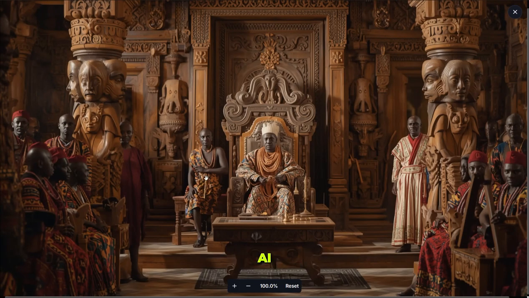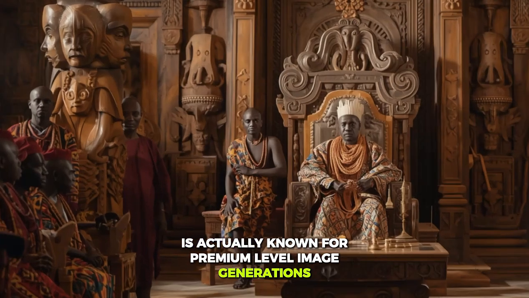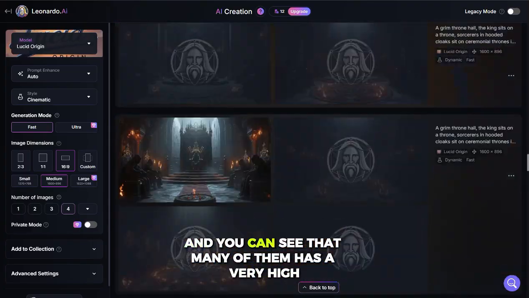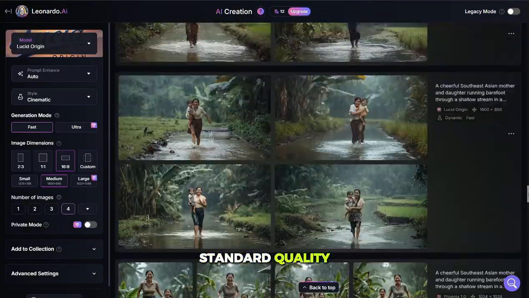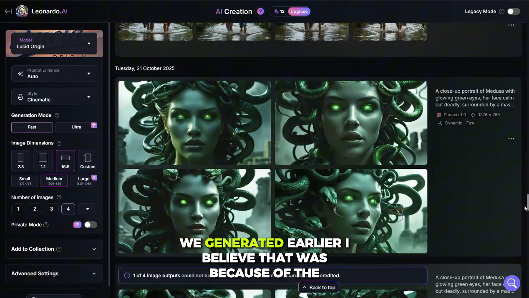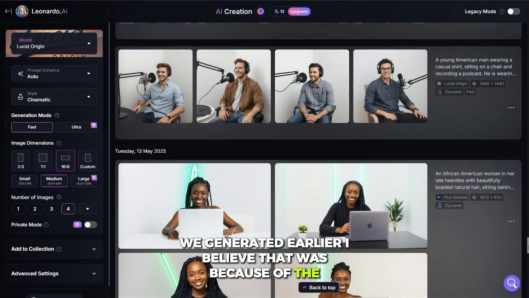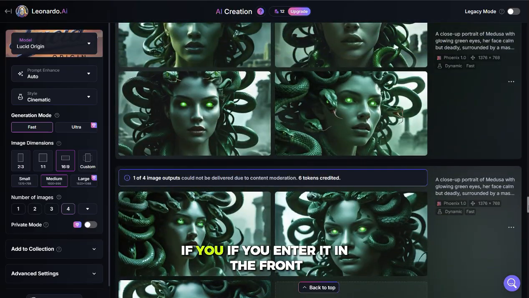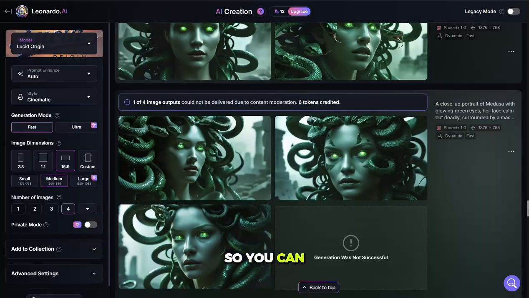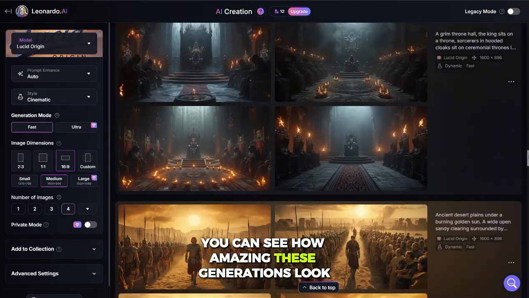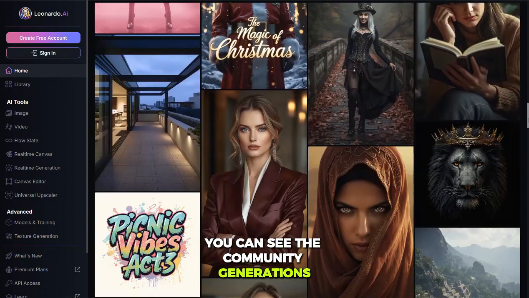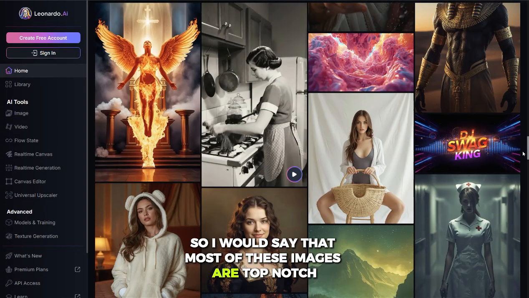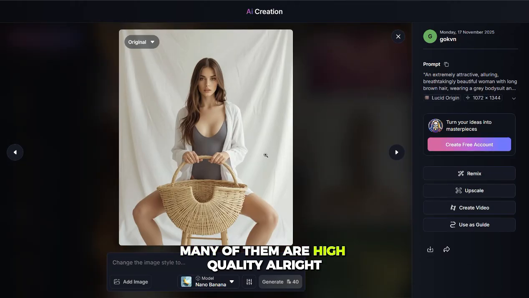So besides this flaw, Leonardo AI is actually known for premium level image generations. When you look at all these images generated in Leonardo AI, you can see that many of them have a very high standard of quality, and they don't look like the bad ones we generated earlier. I believe that was because of the tradition issue. It doesn't understand the language of tradition or a specific place if you enter it in the prompt. So you can see how amazing these generations look. You can see the community generations and they all look stunning. I would say that most of these images are top notch. Many of them are high quality.